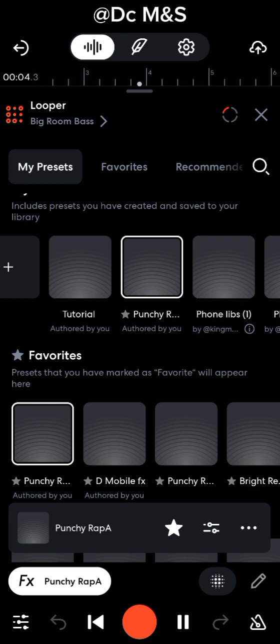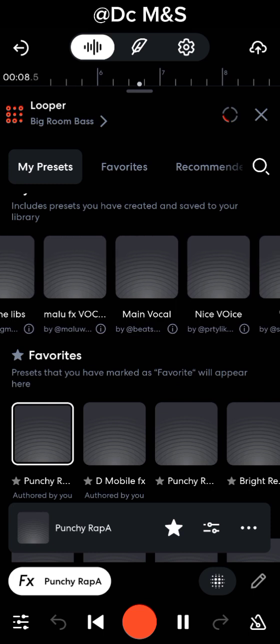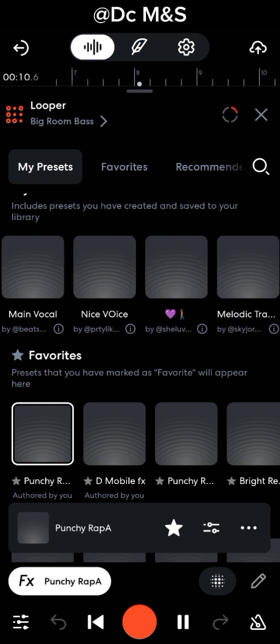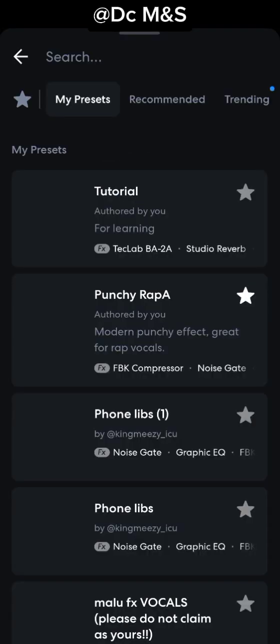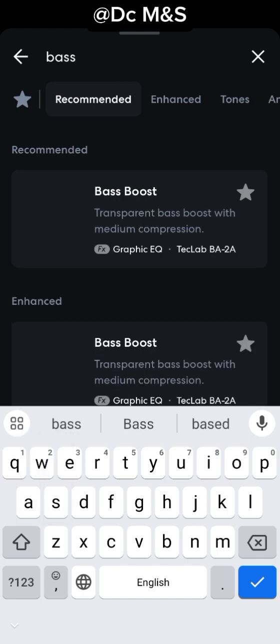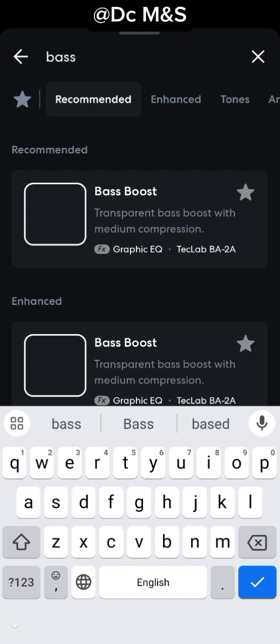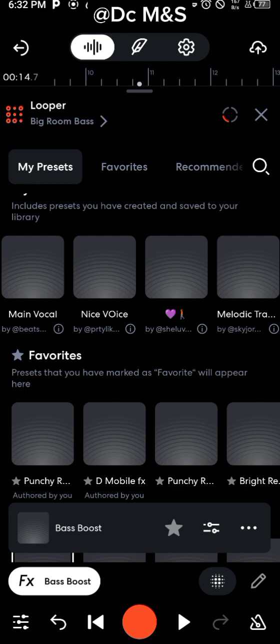This one is more of a reverb kind of effect, and I don't want that. Okay, let's uncheck it. I can actually look for a bass effect and just type bass. So yeah, bass boosts. Good. Once you select bass boost, you can go back and play your beat to see what it sounds like now.